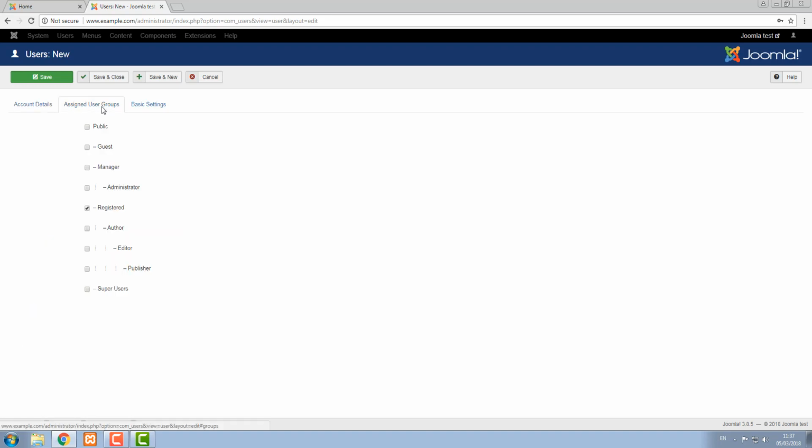And on the next tab we get to assign it to particular user groups. Now the super user account is the top level account. This allows full access to the administration area of the system, so you need to have at least one of these at this permission level, though ideally it's not to be used for day-to-day tasks.